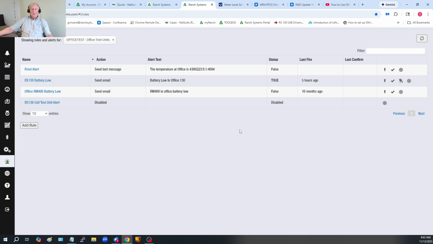So that does it for creating frost alerts and adding alert recipients.